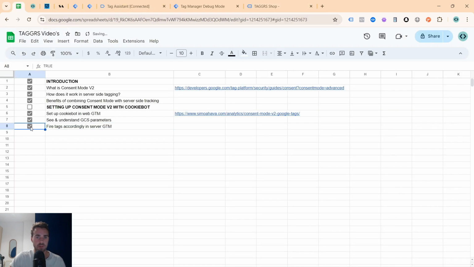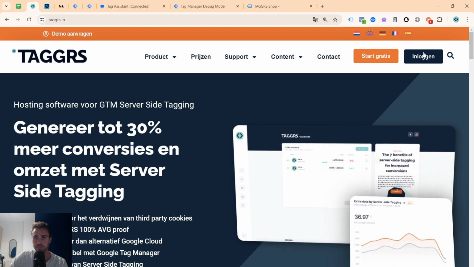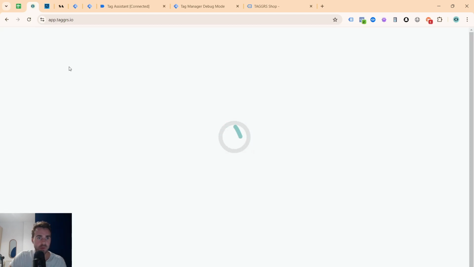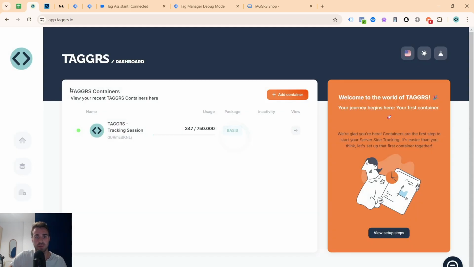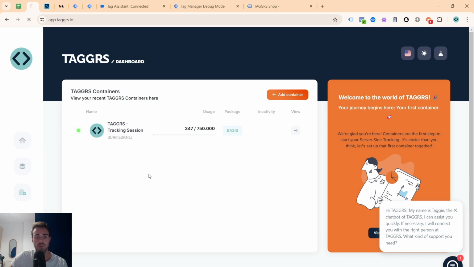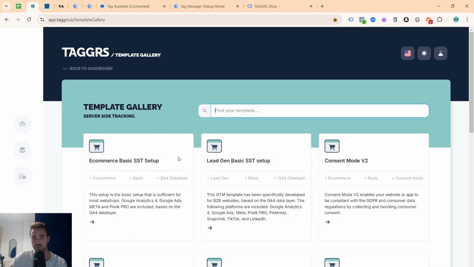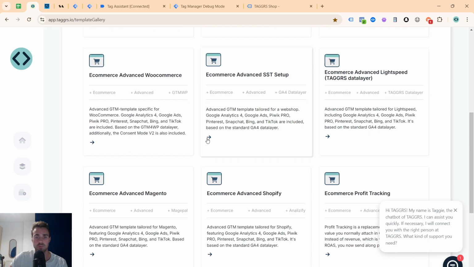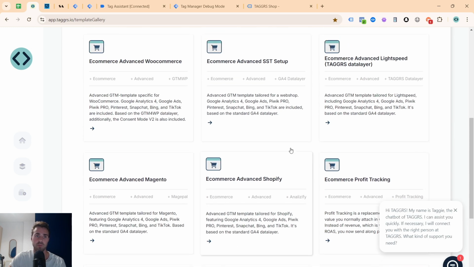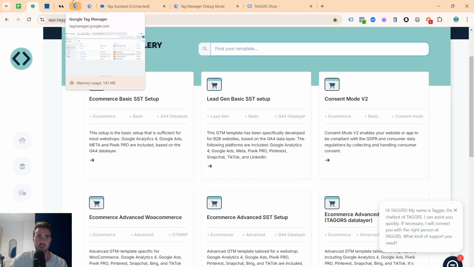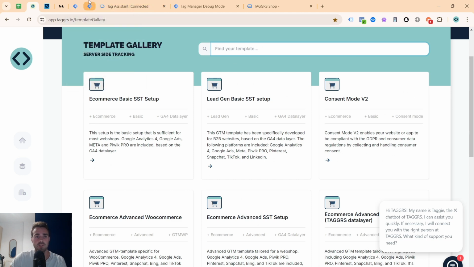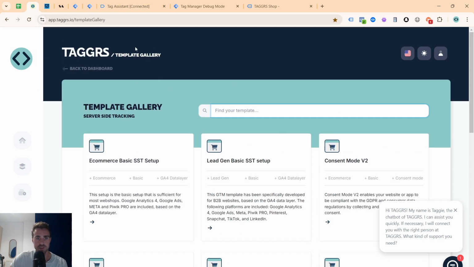We have gone through all the steps. We also have a template gallery in TAGGRS, which you can use, and all tags are already set up with consent. So this is really easy. If you have a certain CMP, you can just download and import tags or triggers, everything.